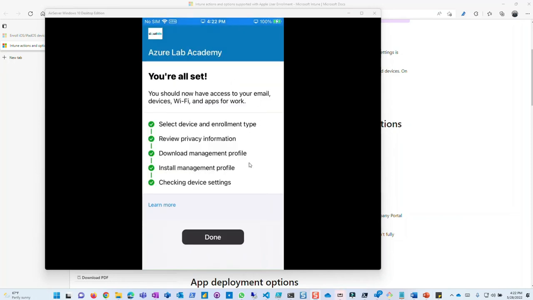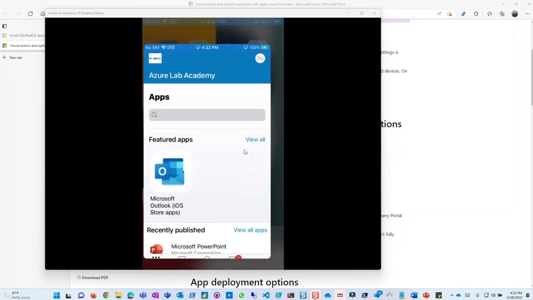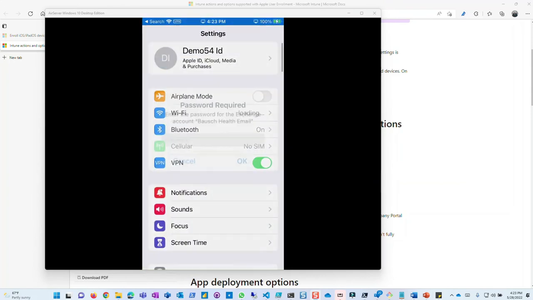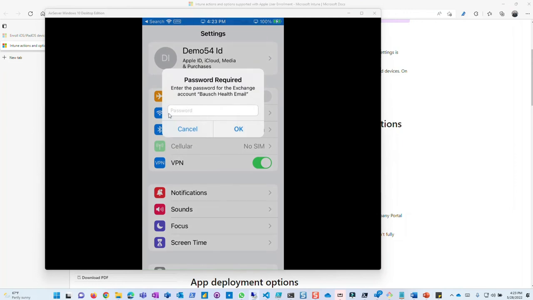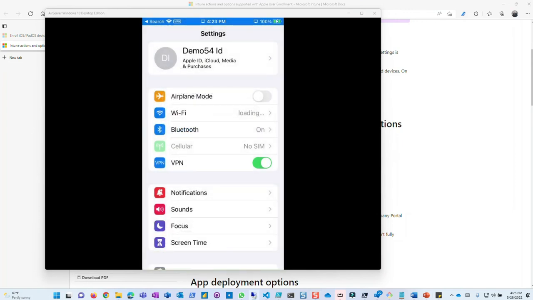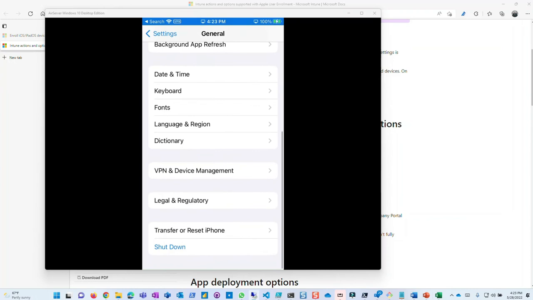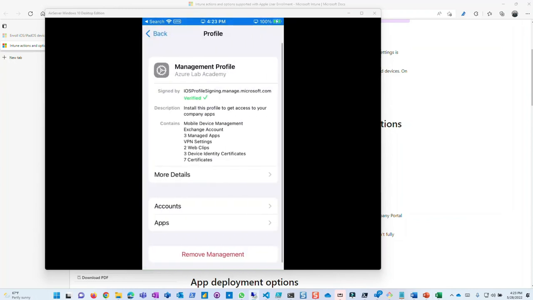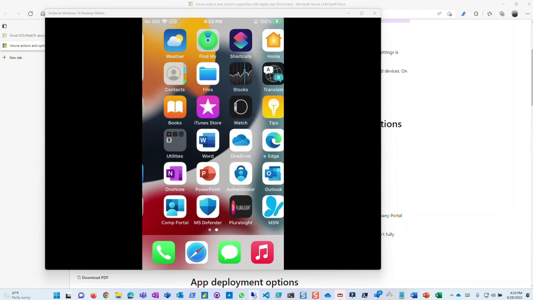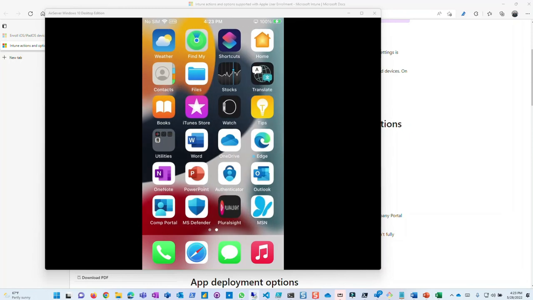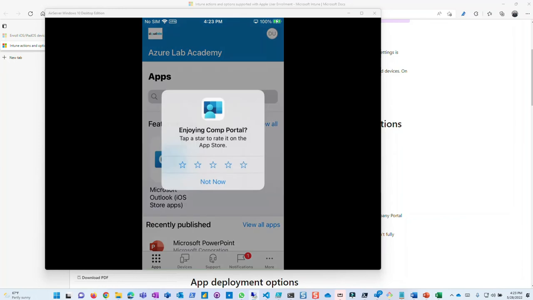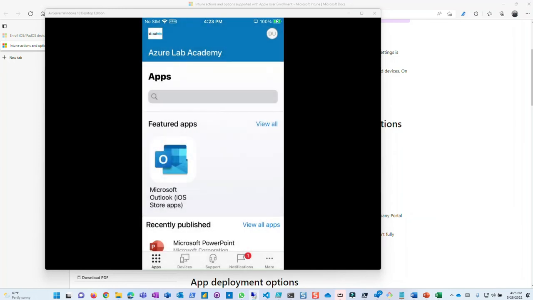All right, so my device looks good. I hit done here. Go to settings. Yes, it is installed. I will launch the company portal app here. So this was the last use case of our video for BYOD. After that, we will jump on the corporate owned devices.